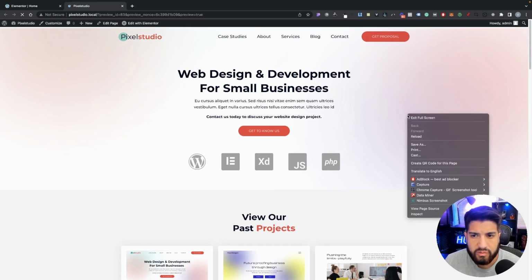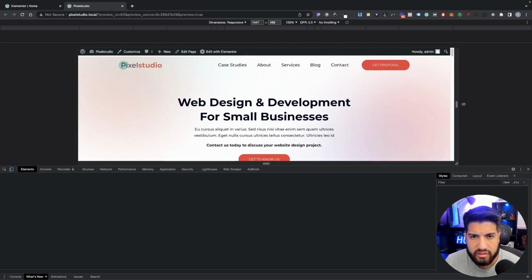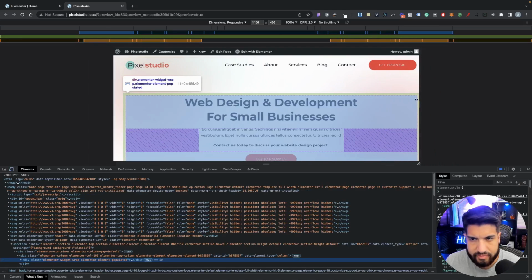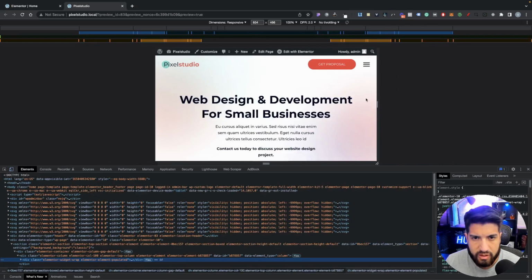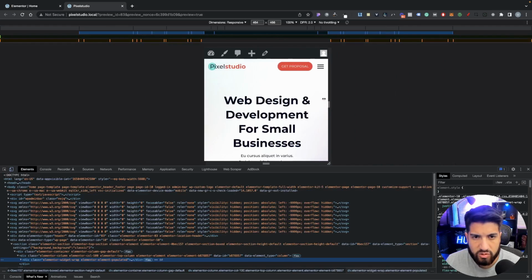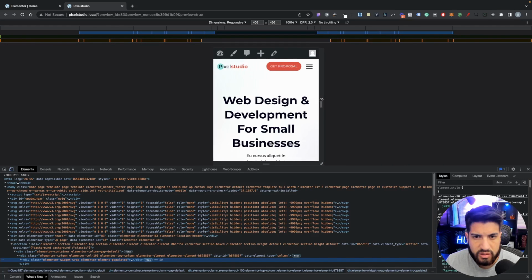And let's see how everything works. Let's inspect this, shrink it down. Bam, bam. Works perfectly. Shrinks a little more, shrinks a little more. And there we go. So it all works perfectly. It's fine. It works.